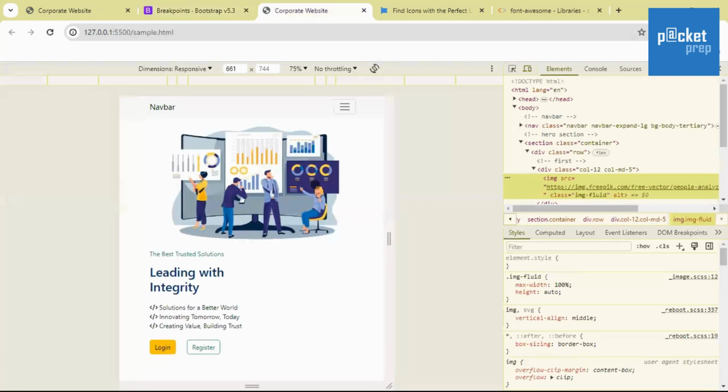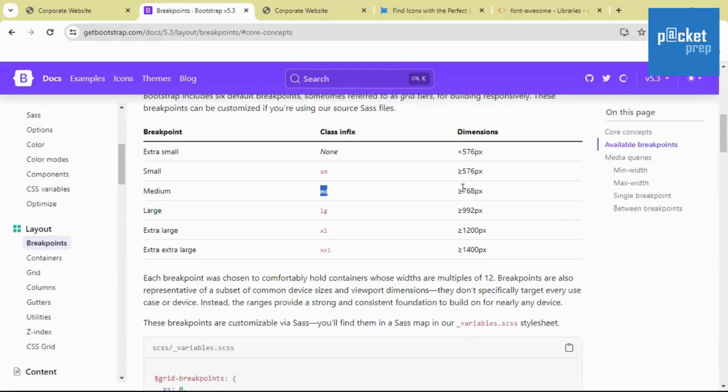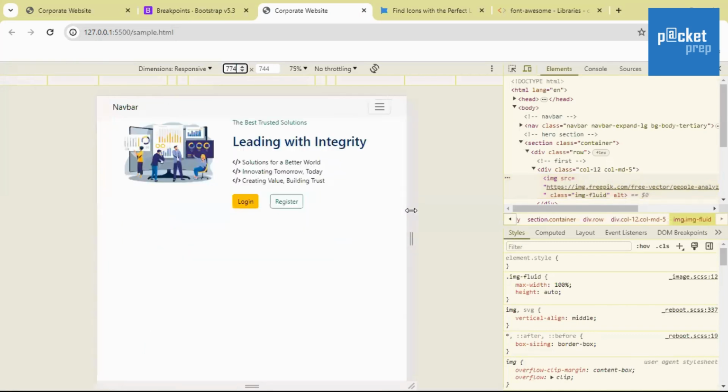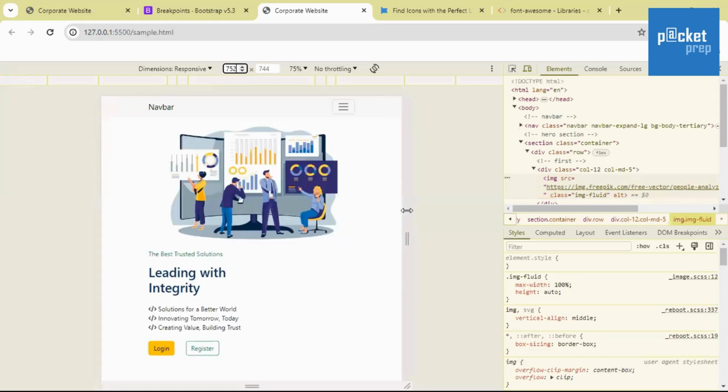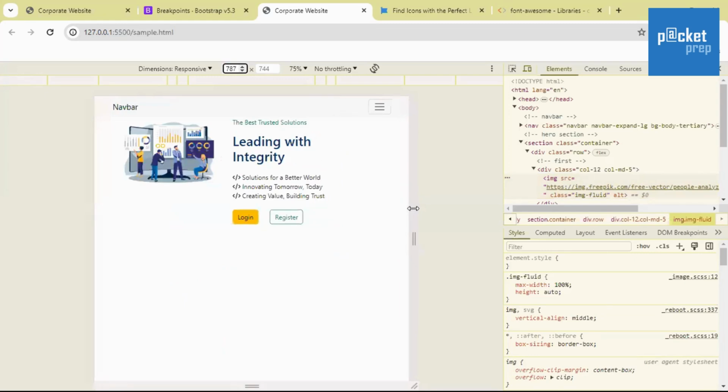And as soon as I increase, remember we have given MD as a breakpoint here, and MD is at 768 pixels. So just check the value here. Now it's 76683. As I go to 768, it appears on two lines. Okay, so less than 768, 12 grids. More than that, it comes like this.